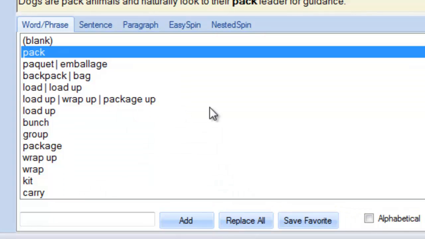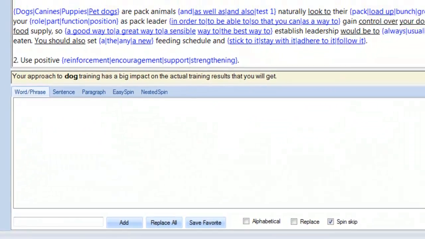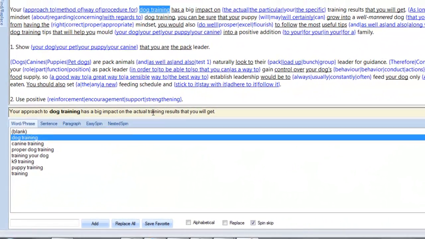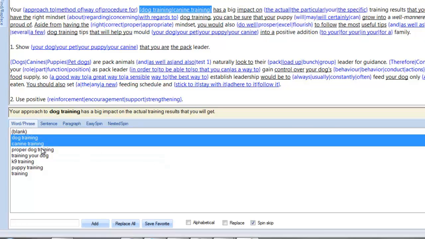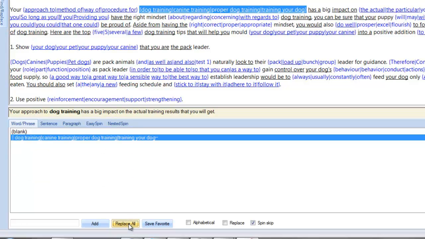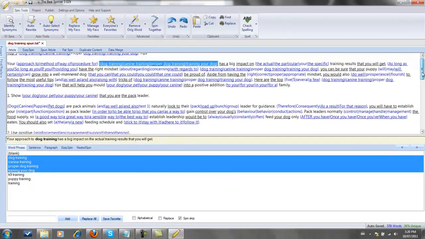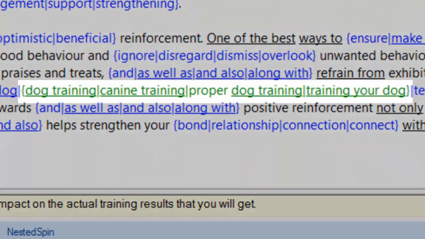Another feature designed to speed up manual spinning is the Replace All function. As the name implies, you can apply a particular spin tag to all instances of a particular word or phrase. For instance, as I work on my article, I come across the phrase dog training and build my spin tag as I normally would. But I can go one step further by clicking on the Replace All button, and all instances of the phrase dog training are now immediately transformed into the spin selection I just made. Again, a great way to improve spinning efficiency.